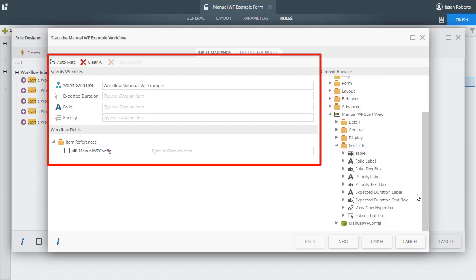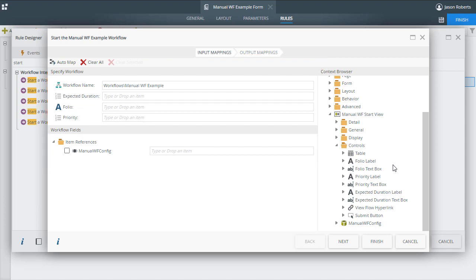You can also set the expected duration and priority fields as needed. These can be linked to controls provided to users on the form for a more dynamic approach, or you could manually enter a desired numeric value in a hard-coded fashion. On the Input Mappings window, we will also see the workflow name that is automatically populated based on the selection we just made prior to this configuration window. I'll drag some fields over to add context to the folio, duration, and priority inputs.